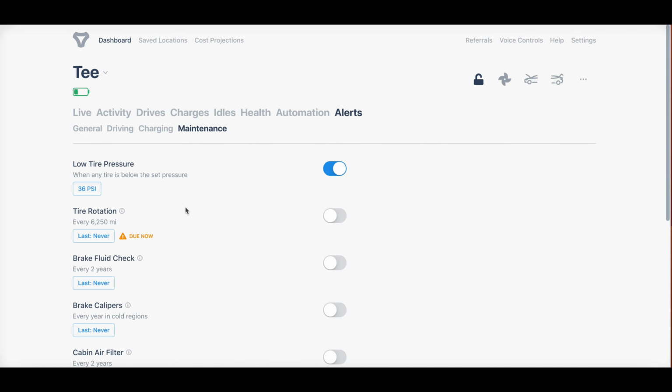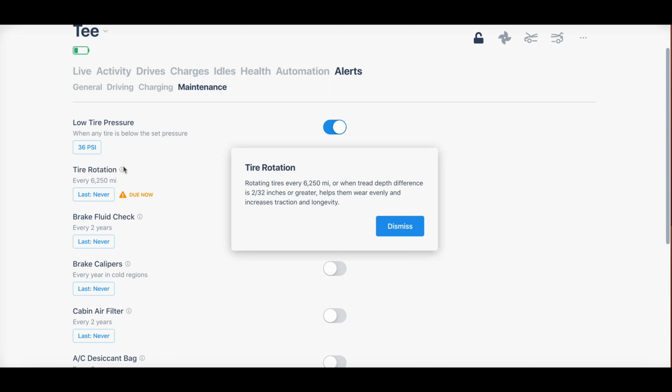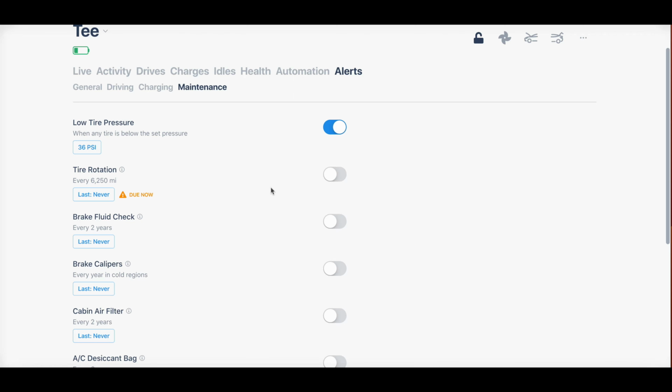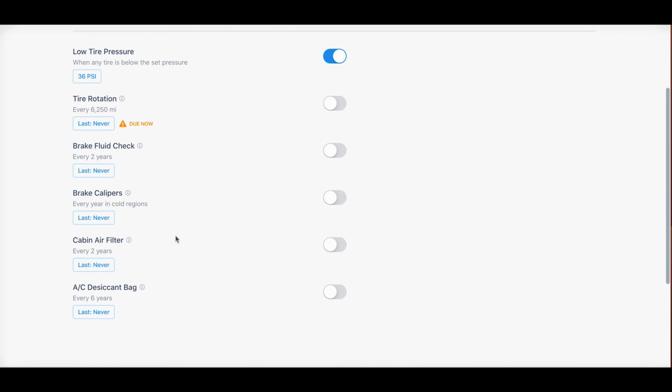Maintenance when I have low. I do have this one on because of the low tire pressure. Tire rotation, I'm not really concerned on this one because it's all-wheel drive, but I may change that. I may do a tire rotation. I'm not sure. Brake fluid check every 2 years, so I'm not due for that. Brake calipers in cold regions, like not in a cold region. Cabin air filter.